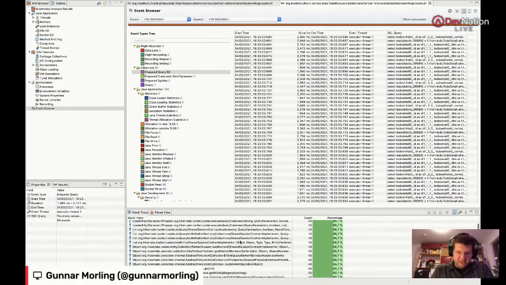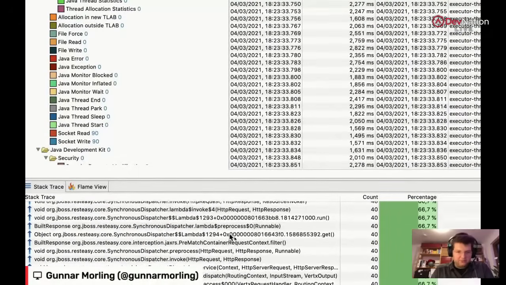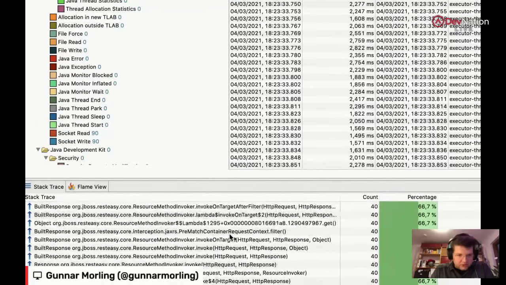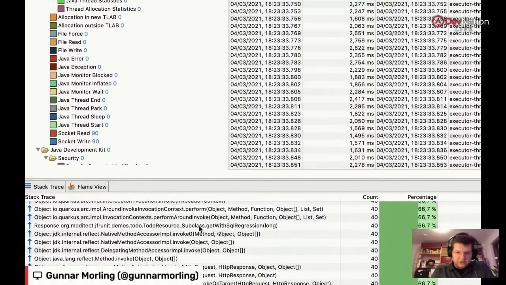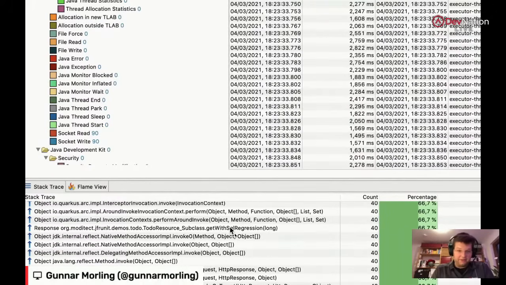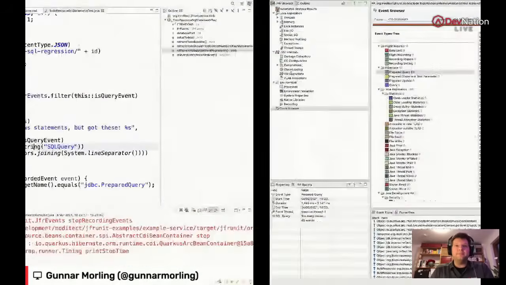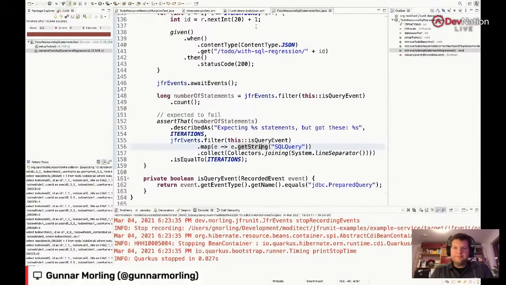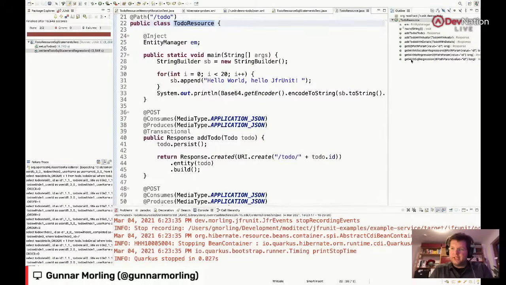And then again, I can take a look into the call stack, and I can see where this is coming from. And I would take a look there. Somewhere should be my method. And here you go, to-do resource, and now, well, very suitable the name, get with SQL regression. So that's my flawed method, right? So let's take a look at that one there to see what's going on. In the to-do resource, where's it? To-do resource, and get with SQL regression.